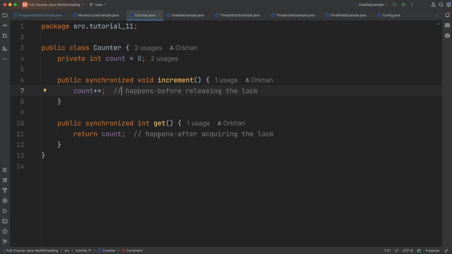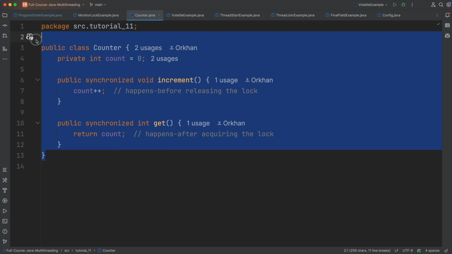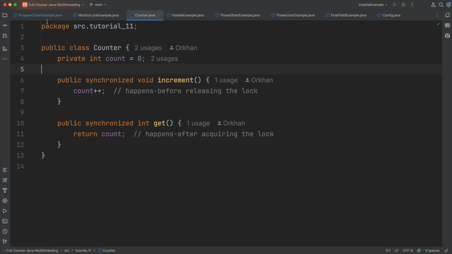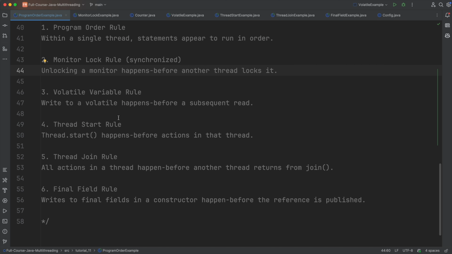And also, if this operation happens before acquiring the lock, we may get a result here that may not be the latest result, right? So that's the second rule that we are defining in the Java memory model. Let's go to the third one.